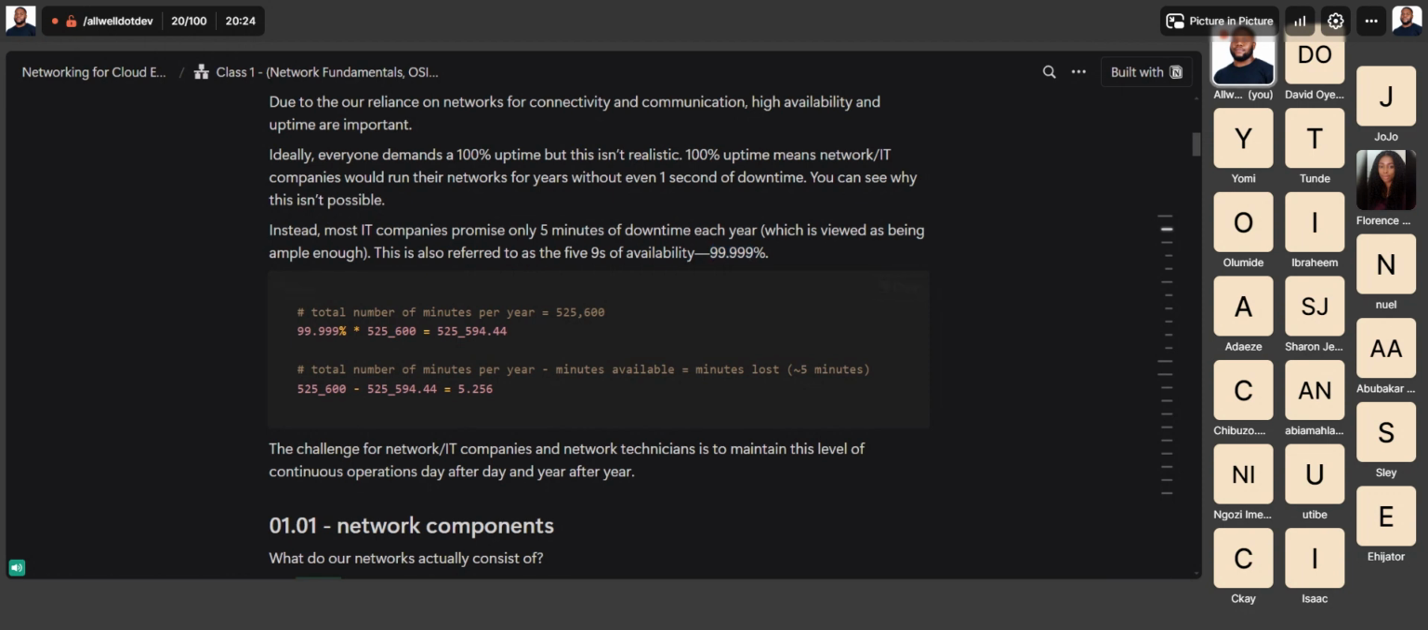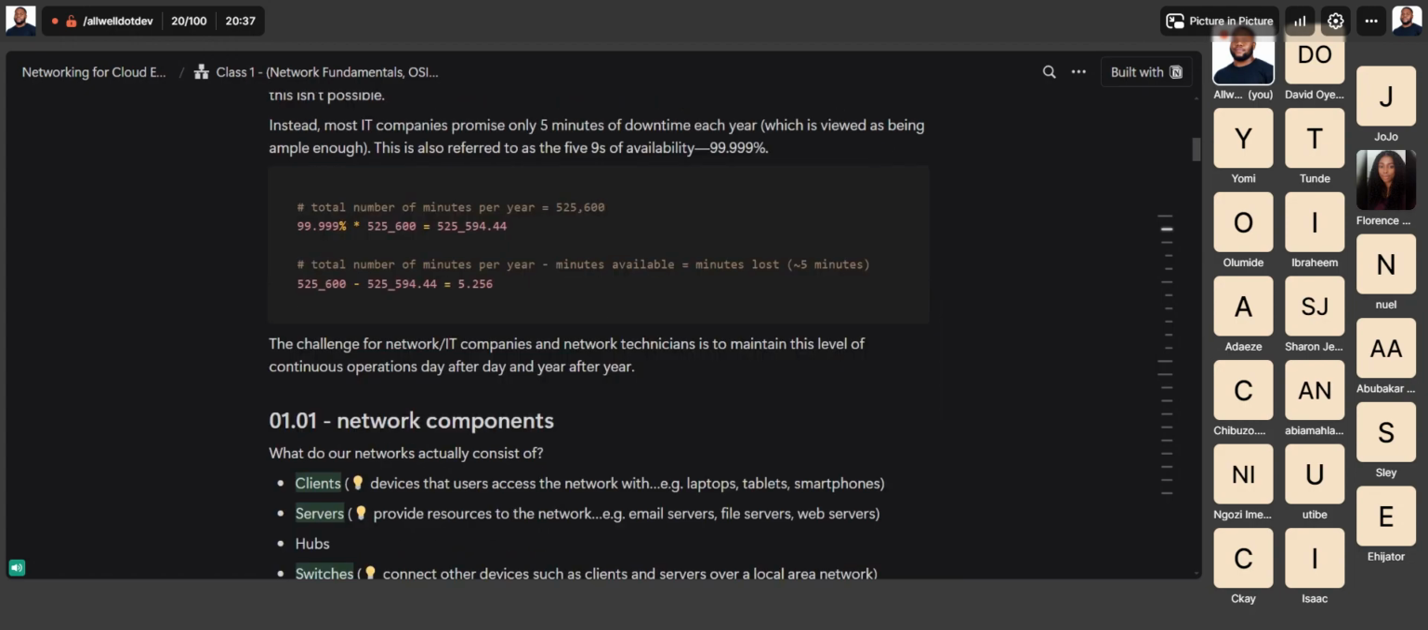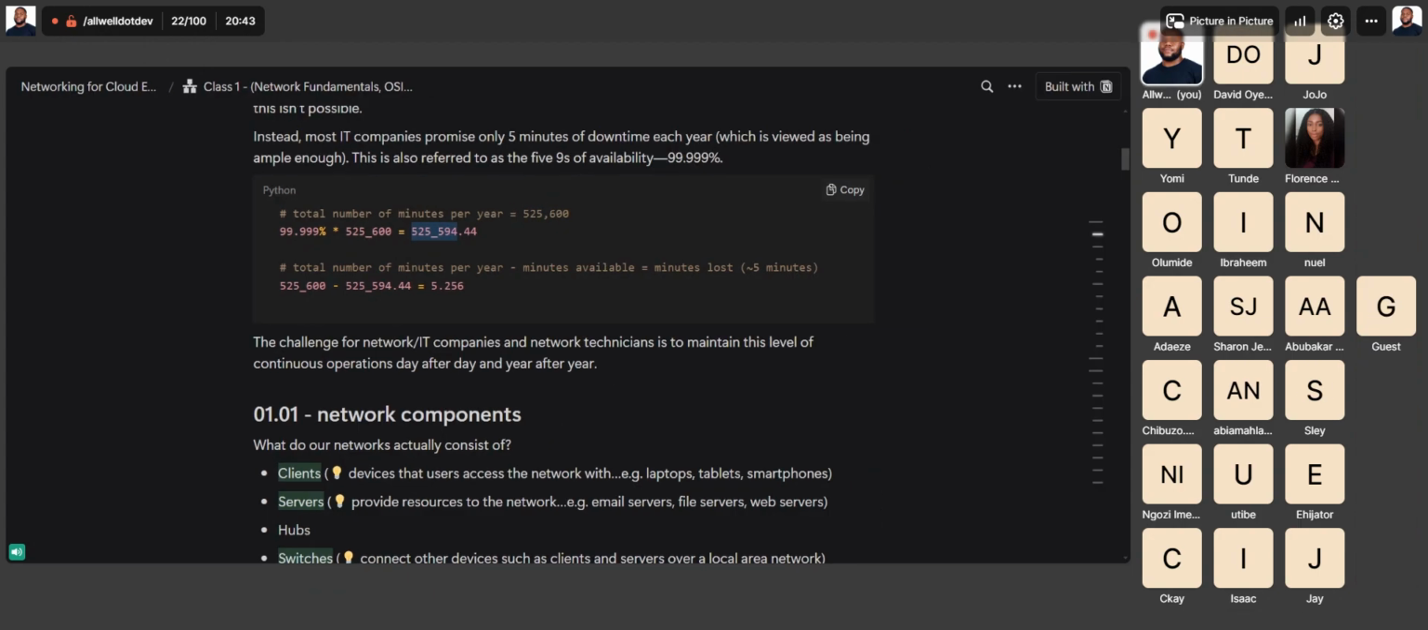Well, total number of minutes per year. So I mean, 525,600 minutes every year, each year being 365 days. When you do the calculation, multiply that. This is the amount that you get in terms of the minutes available.